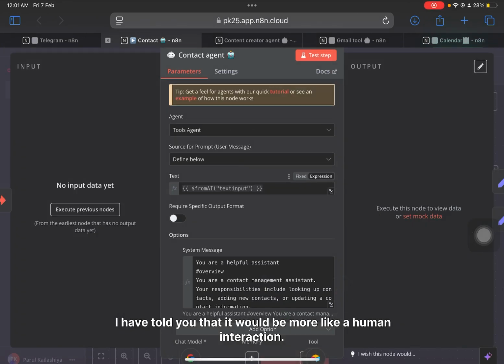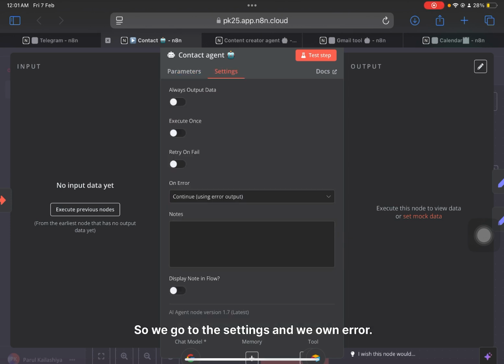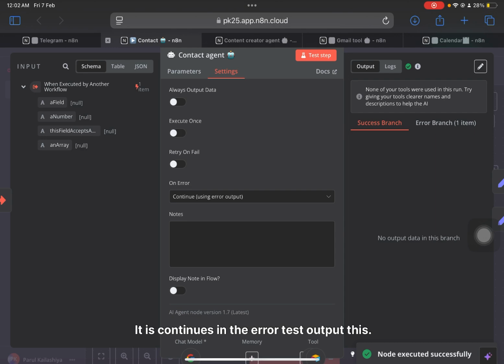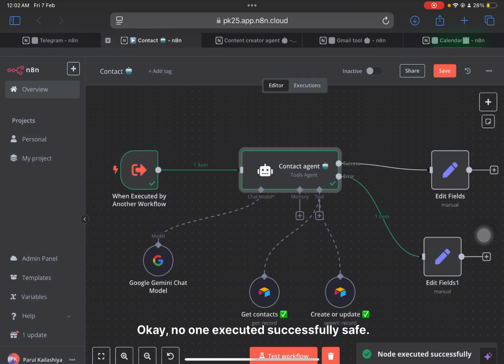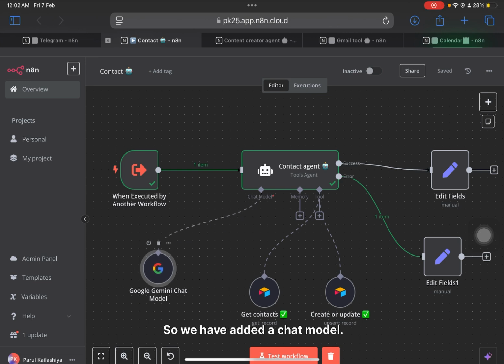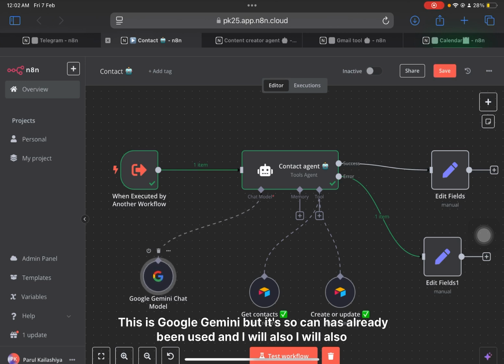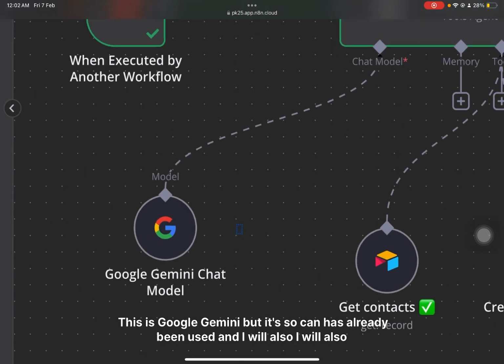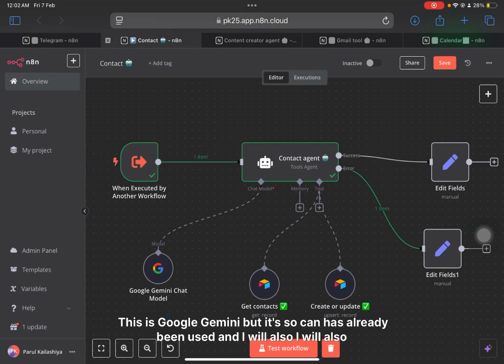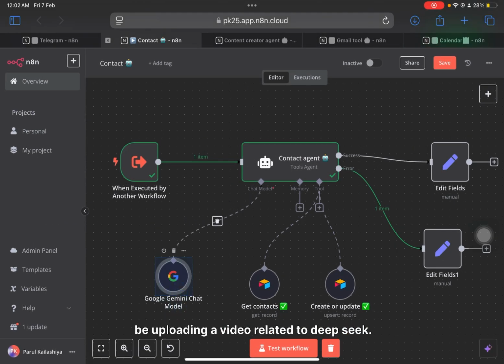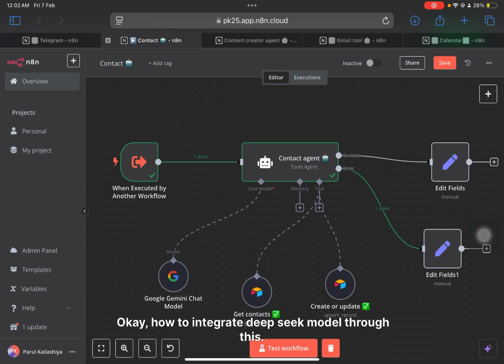Okay, so what I needed here is I have set this up, and for access and error, I have told you that it would be more like a human interaction. So we go to the settings, and on error, it is continue using the error output. Okay, not executed successfully. Save. So we have added a chat model. This is Google Gemini, but its token has already been used, and I will also be uploading a video related to DeepSeek, on how to integrate the DeepSeek model through this.